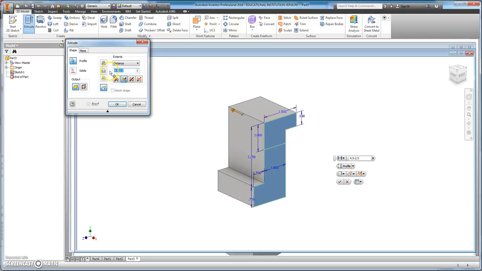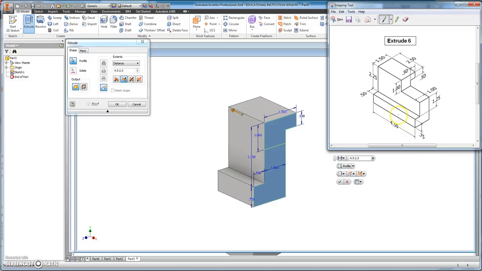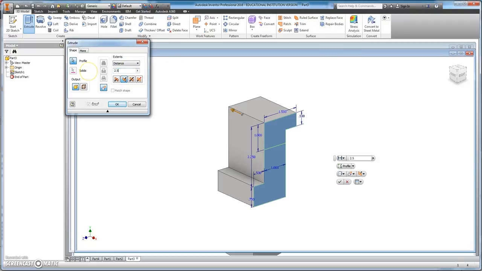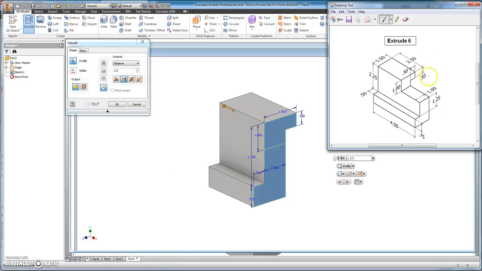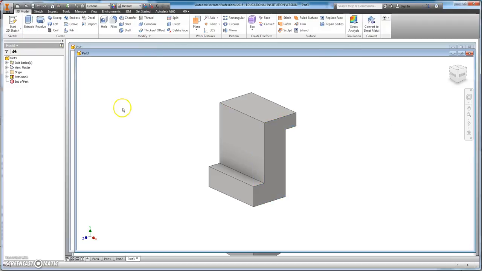And if you notice in my distance, it says 4.5 minus 2.5. What that represents is the overall length of this part minus this section. And actually, that's incorrect. I just want 2.5 for this section. Alright, this back section is what is 2.5 inches long. I'm going to say OK.